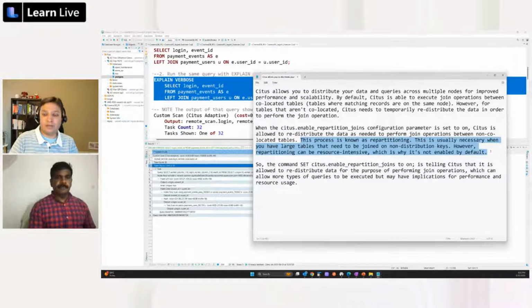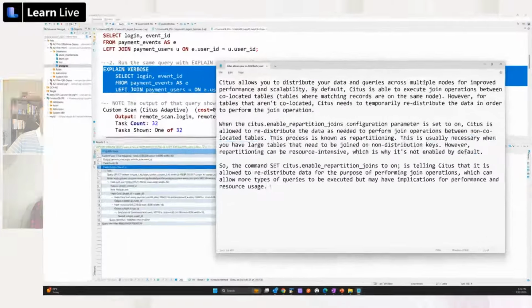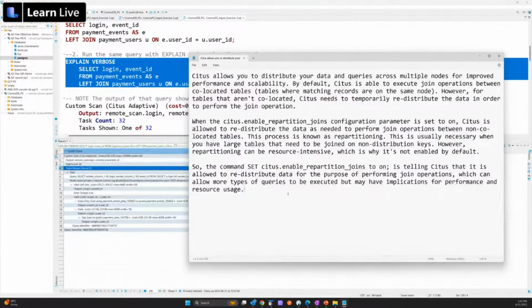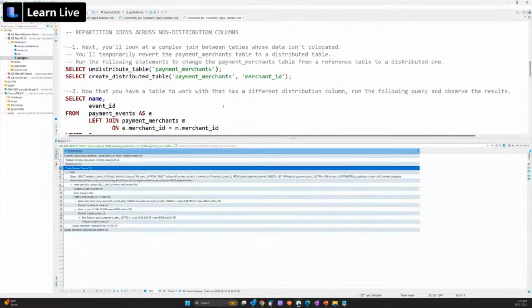So if you absolutely need to do this in your application, which is to write queries joining data from non-distributed, non-co-located tables, you have to manually set this configuration to on. The command SET citus.enable_repartition_joins TO on is telling Citus that it is allowed to redistribute the data for the purpose of performing join operations, which can allow more types of queries to be executed, but may have an implication on performance. So what we are suggesting is do this for a purpose, and then you can also turn it off. So let's now delve into this.